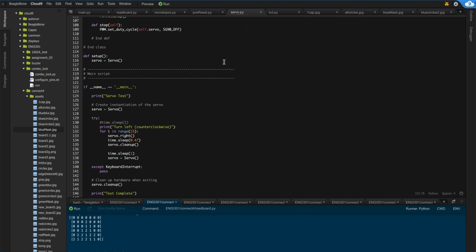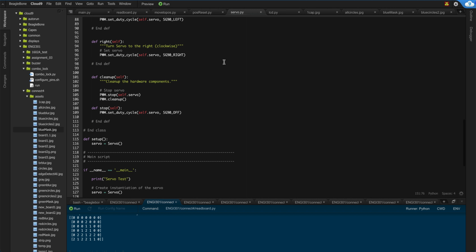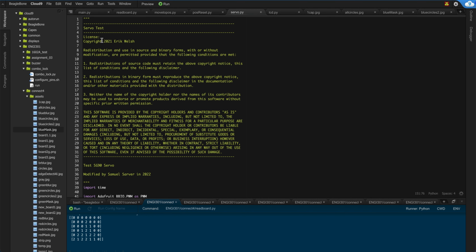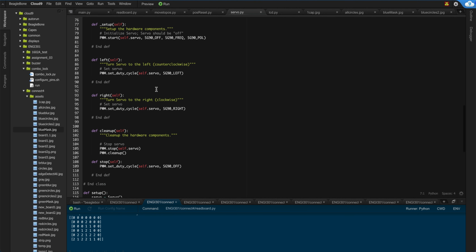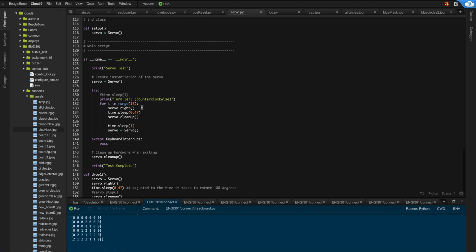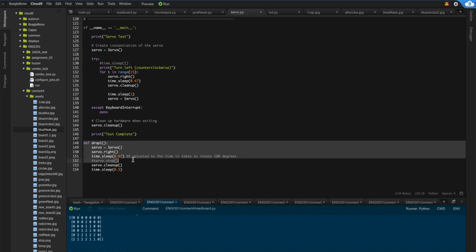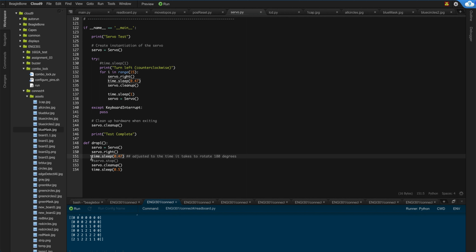And then this is some code for the servo motor. This I modified from my professor Eric Welsh, and I added this part at the end, which essentially drops one piece. It's a continuous rotation servo motor, so it takes a certain amount of time to rotate the number of degrees you want, and it's not as accurate as I would like it to be.